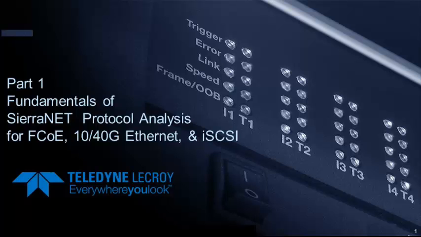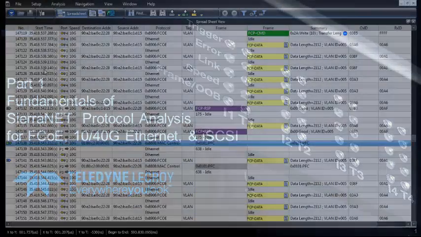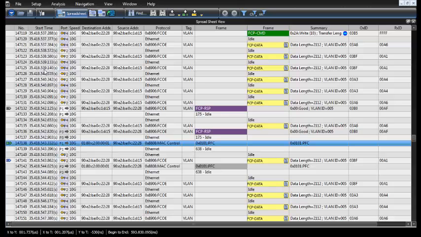I'm the product manager for Teledyne LeCroy's Protocol Solution Group Storage and Networking Protocol Analysis Tools. Today we're going to talk about some fundamental requirements for hardware-based protocol analyzers and error injectors for Fibre Channel over Ethernet, iSCSI, and other 10 gig and 40 gig related Ethernet protocols. We'll start off by looking at some of the setup requirements and demonstrate how to establish efficient triggering, memory control, and filtering for these applications.